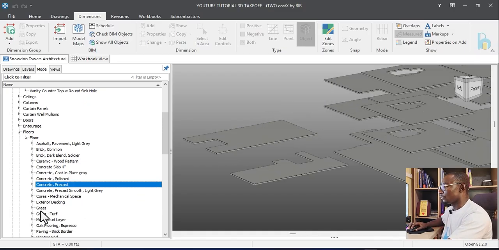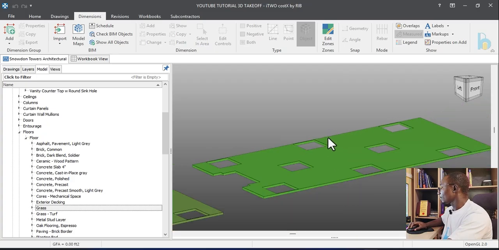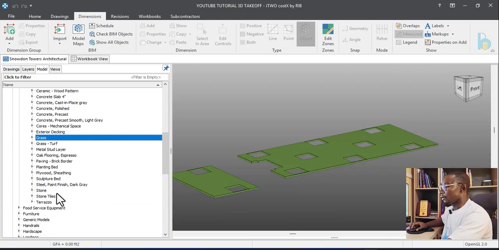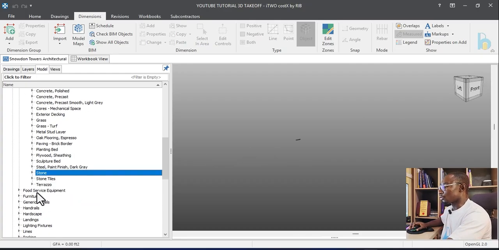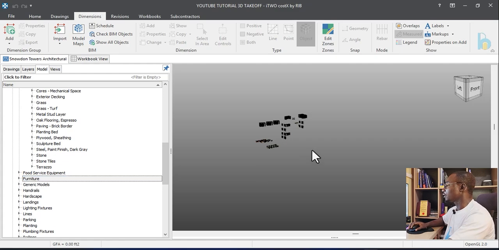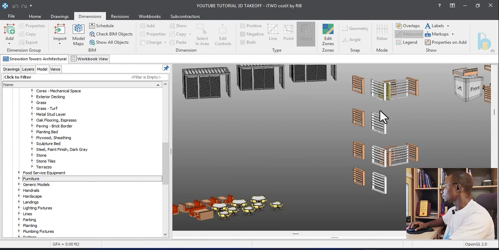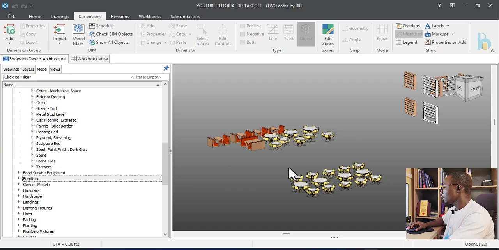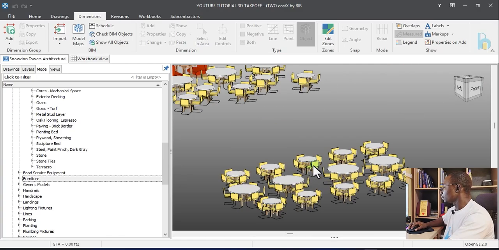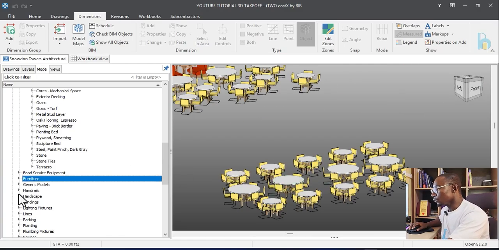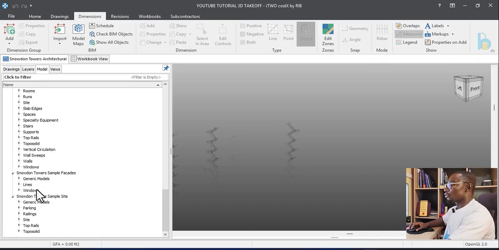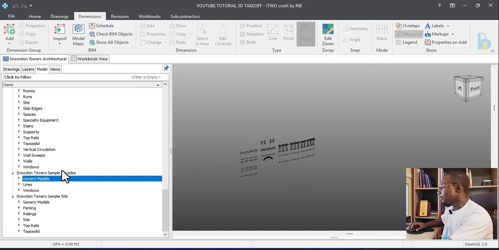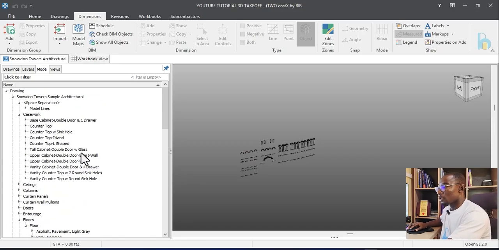I can also filter the grasses. I can filter the stones and so on. So you can filter a lot of things. You can see here we have the furniture. I can look at all the furniture within the model. So we have the handrails. You can see all the handrails and so on. So basically that is the model tree. So you can use the model tree to filter your drawings.